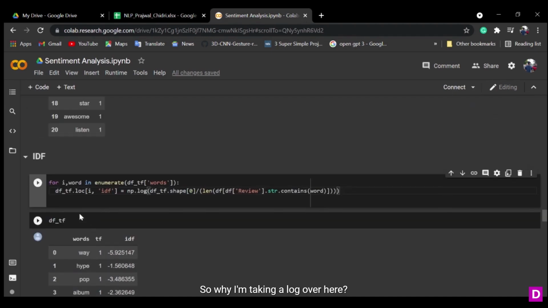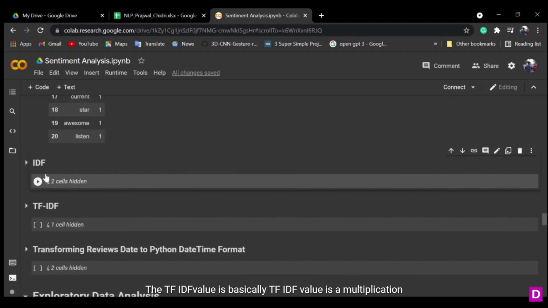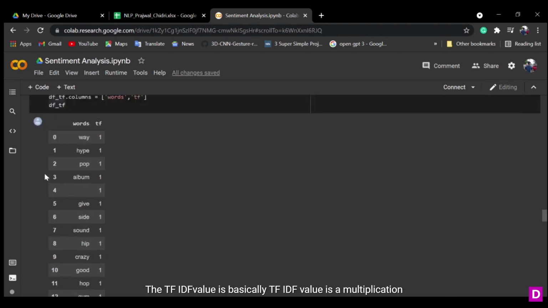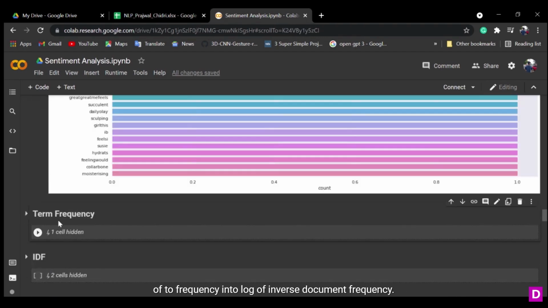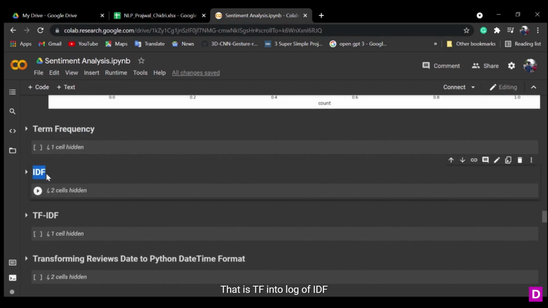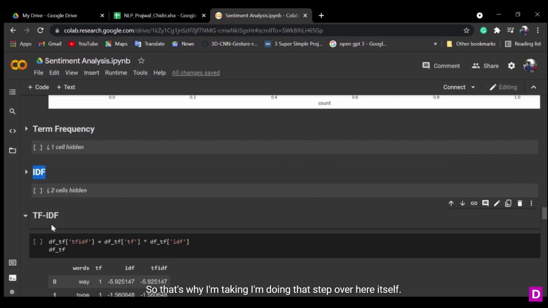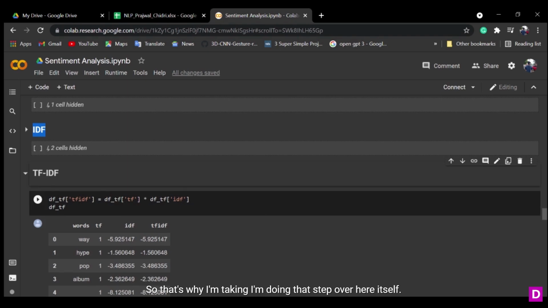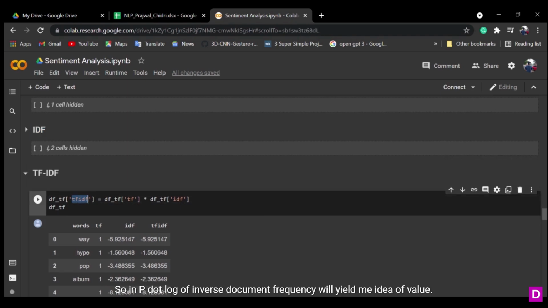So why am I taking a log over here? The TF-IDF value is basically a multiplication of term frequency into the log of inverse document frequency, that is TF into log of IDF. That's why I'm doing that step over here itself. So np.log of inverse document frequency will yield me the IDF value.